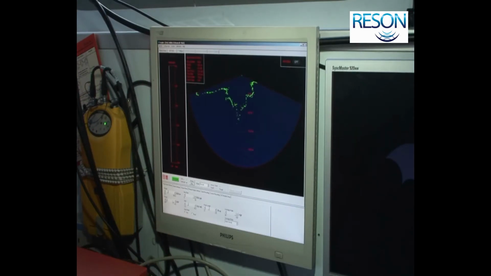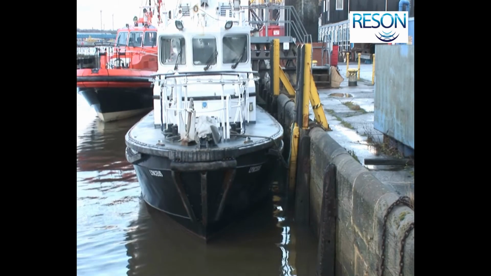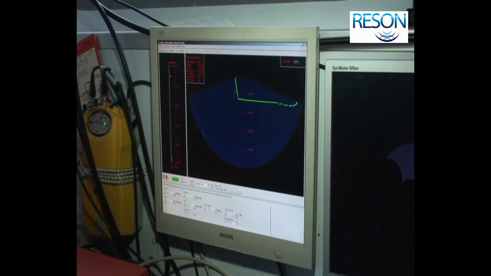So next we give some transmit power, and then we see the harbour wall come into view. And now we can clearly see our 511 beams equidistant spacing. Higher data density than the SeaBat 8101.